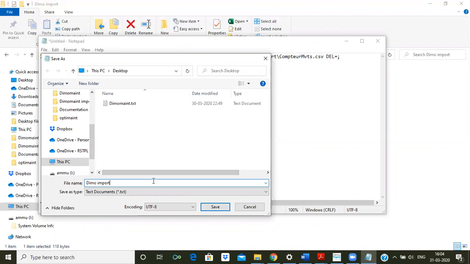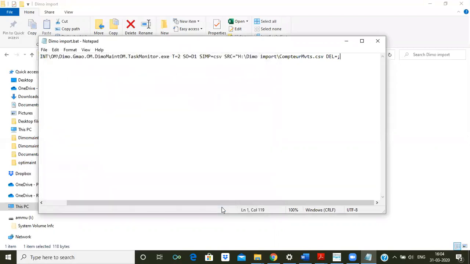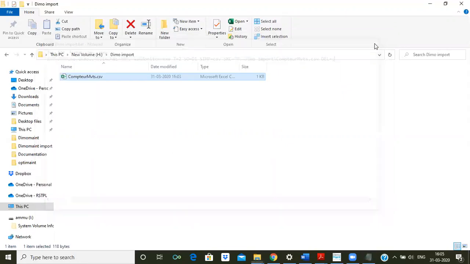Okay, and we can save it as a batch file. If you give .v8 as a neutral format, then it will be saved as a batch file. Save like that. Okay, and then close this.